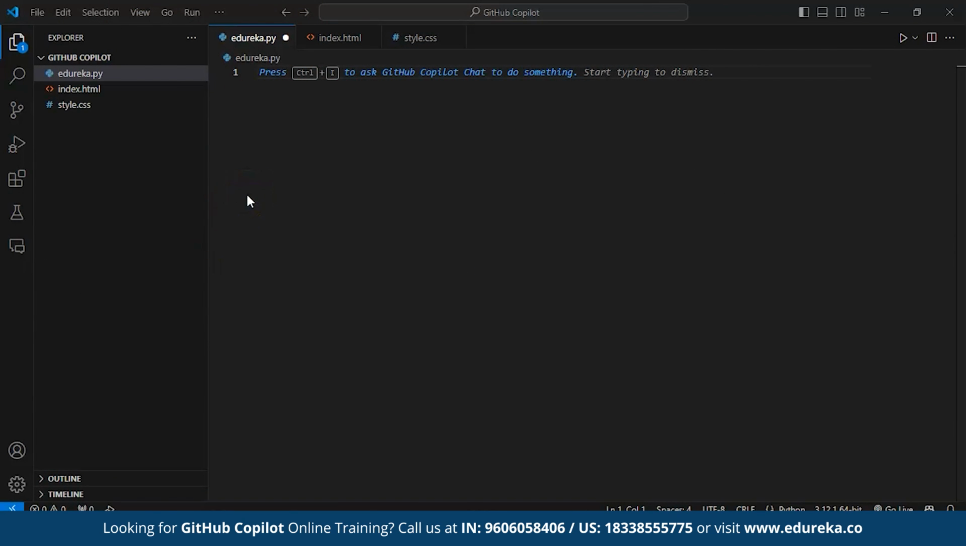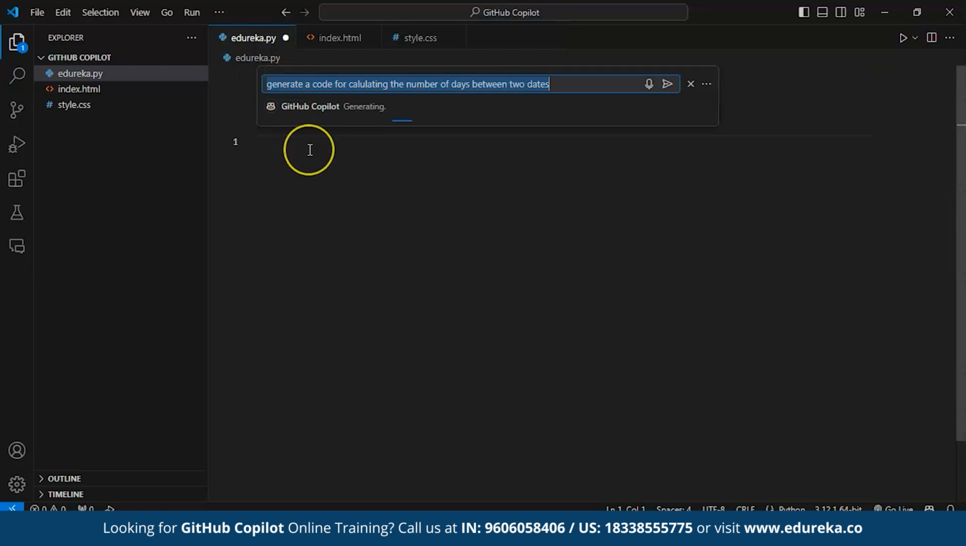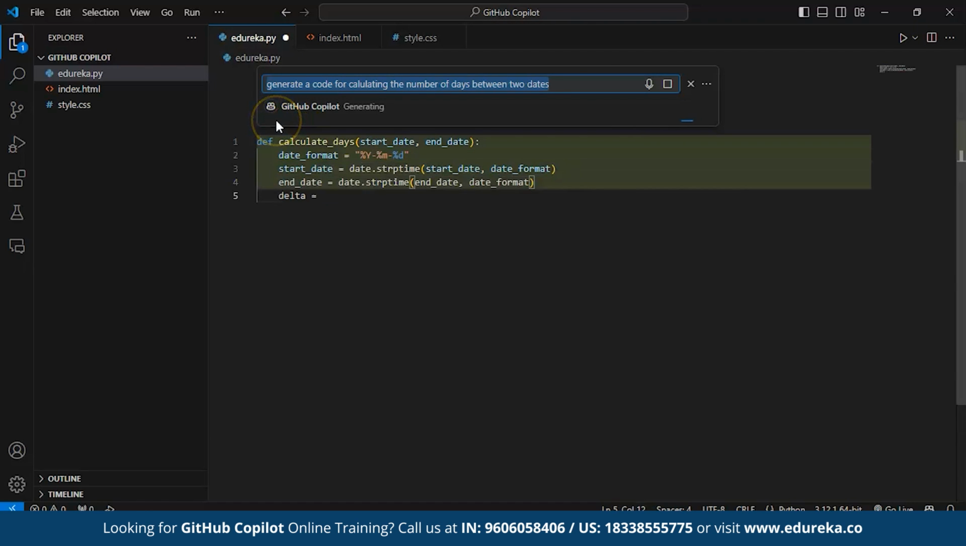So again, we'll go to the .py file, which we created in the initial stages of our tutorial. And you can see this option of Control plus I. Now, if you press Control plus I, it's gonna open the inline chat feature in GitHub Copilot. So let's say we give it a prompt of generate a code for calculating the number of days between two dates. Let's keep it simple. Once you press enter, it will start generating the code snippet for you.